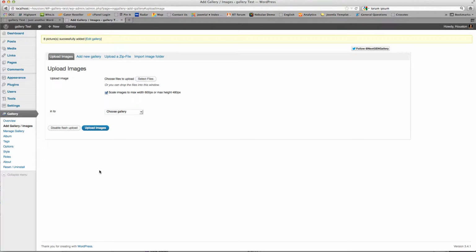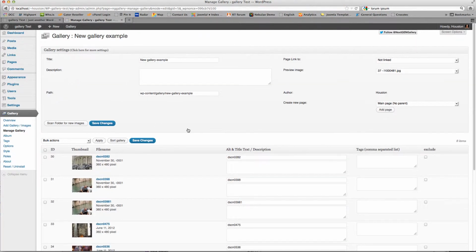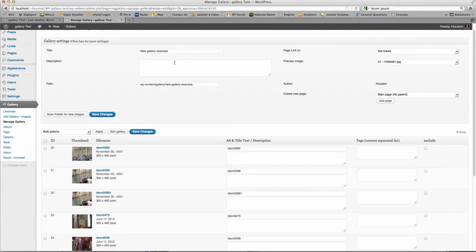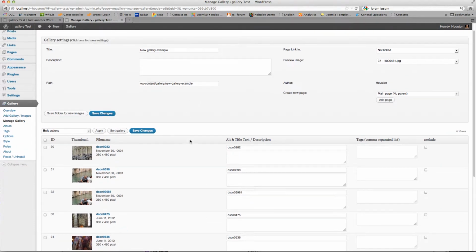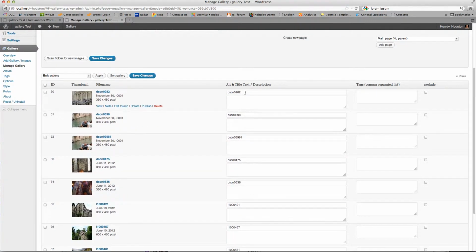Now, if we want to put some captions or titles on our images, let's go Manage Gallery. We'll select our new gallery that we just created, New Gallery Example. And then we can change anything we want in here, our description, our title, etc. And then here are our images, and here are our titles and our descriptions. I recommend you get rid of the titles unless you just want to do some short names for each one, that's fine. And then put your description here.